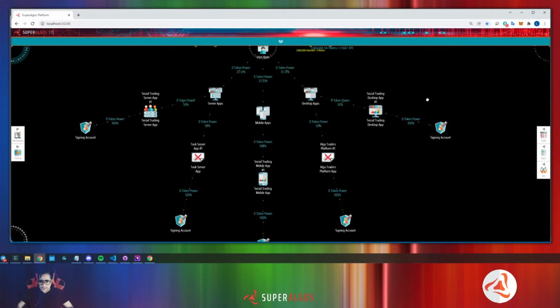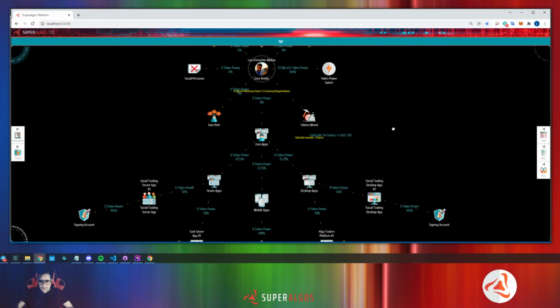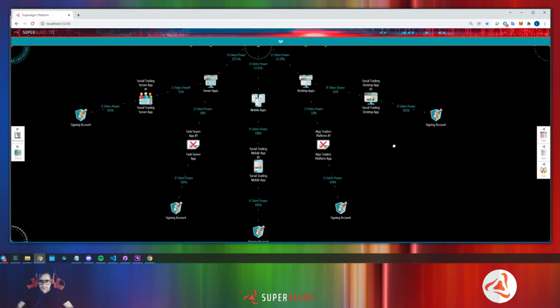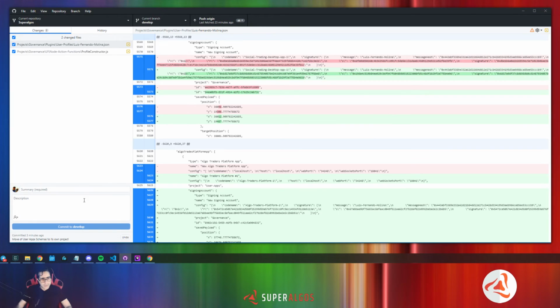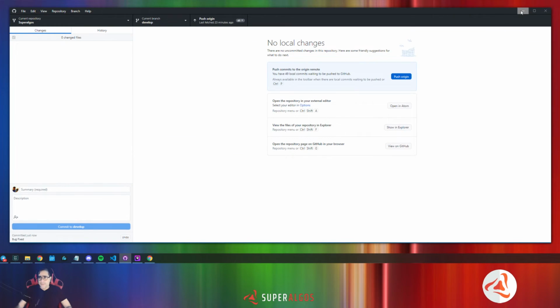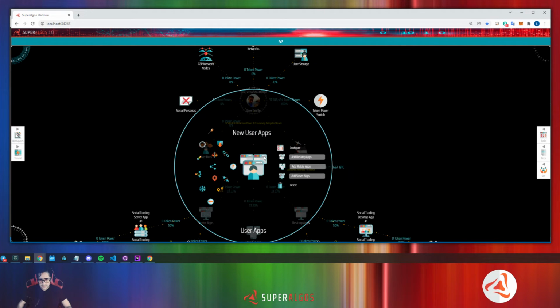Okay, so good. This is fixed. This was fixed. And we have finalized our process of moving everything out of governance. We finalized the process of moving all this out of governance.